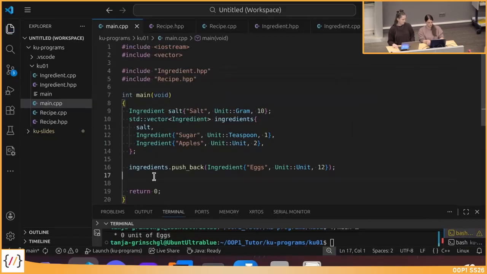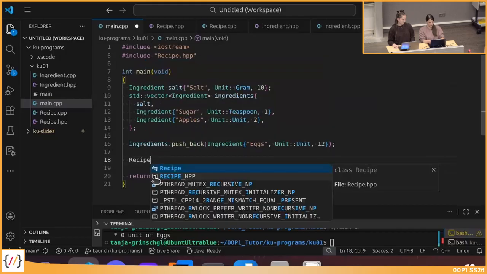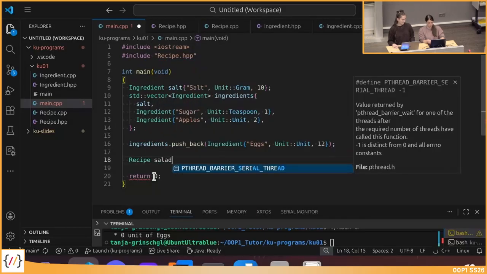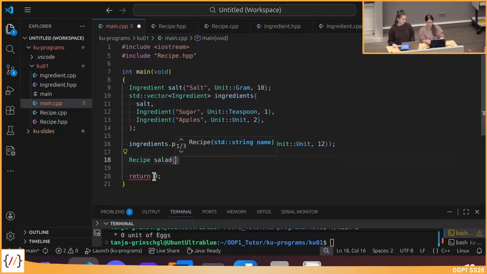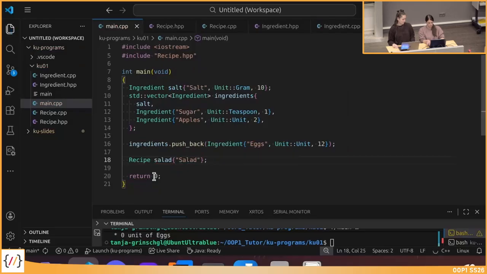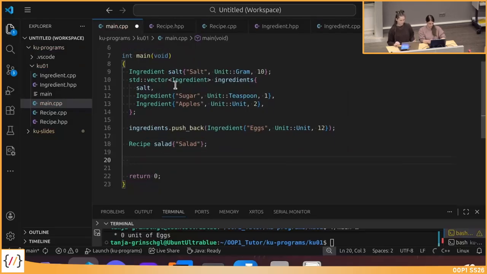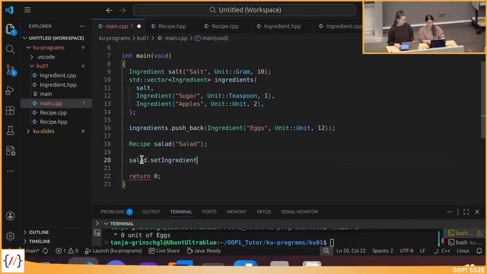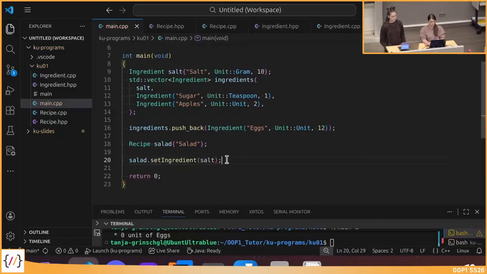Right here, and then we can define a recipe, which, for example, we're going to call, I can't think of anything better, salad, and we will give that a name, salad, obviously. And then we do have the ingredient salt here still. We can put salt into a salad. So now we can call our set ingredient method on the ingredient that we set up here, the salt, and just add that to the recipe.